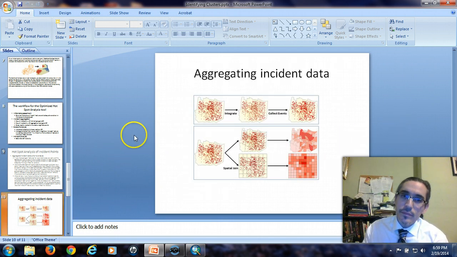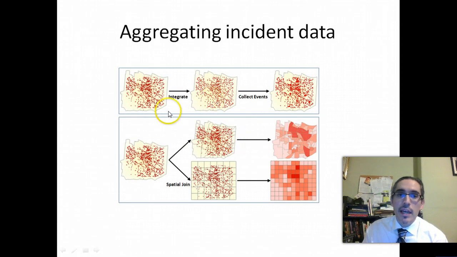One way to do it is to essentially integrate the points first. And what that means is that the points that are, let me just blow this up here, points that are near one another, and you have to make a decision on the critical distance here, essentially become collapsed, or they're basically snapped together, and then they become fewer points, but those points have a count of the number of points that were snapped together. So then that count of points becomes the attribute value that can be used for the hotspot analysis. So that's one approach.